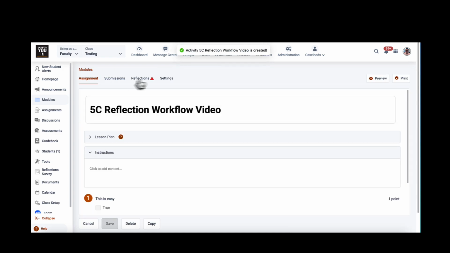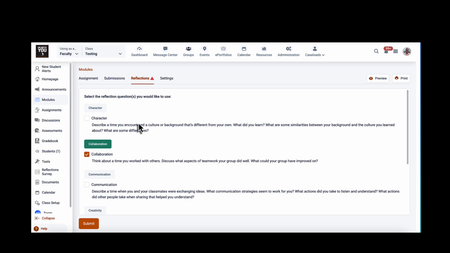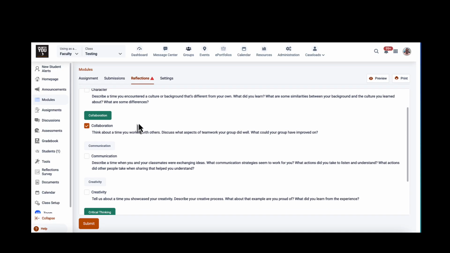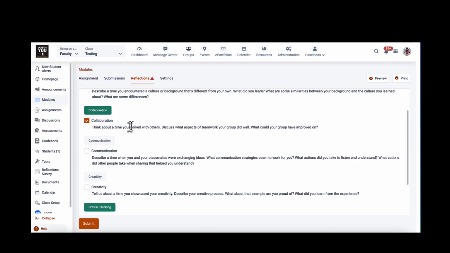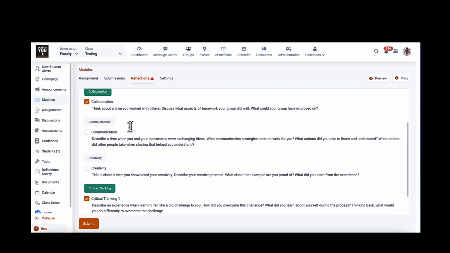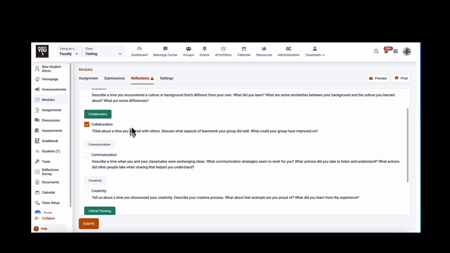Once I create, you're going to see a new tab that appears that says reflections. I'm going to click on that, and you can see that the collaboration and critical thinking that I tagged earlier is auto checked. And this is just basically confirming that I want my students to reflect on these 5Cs.